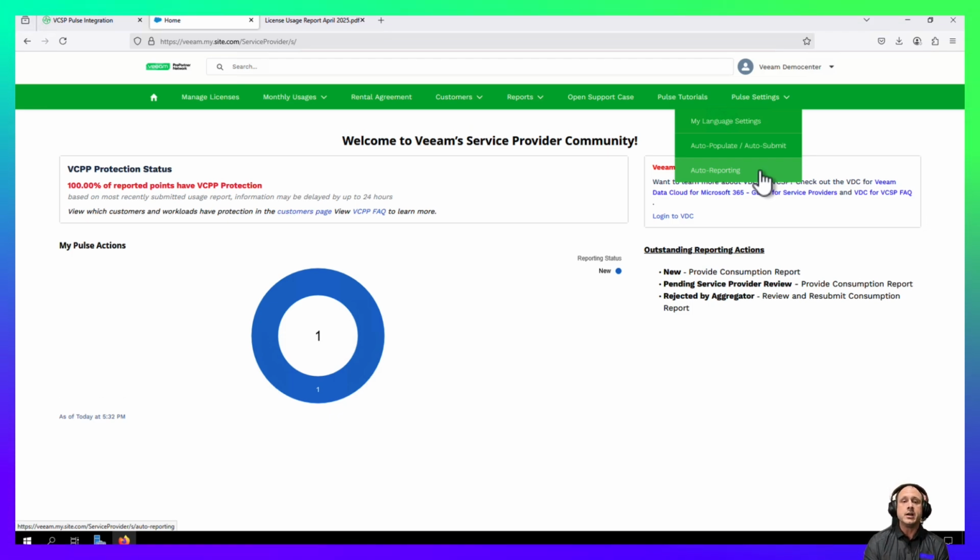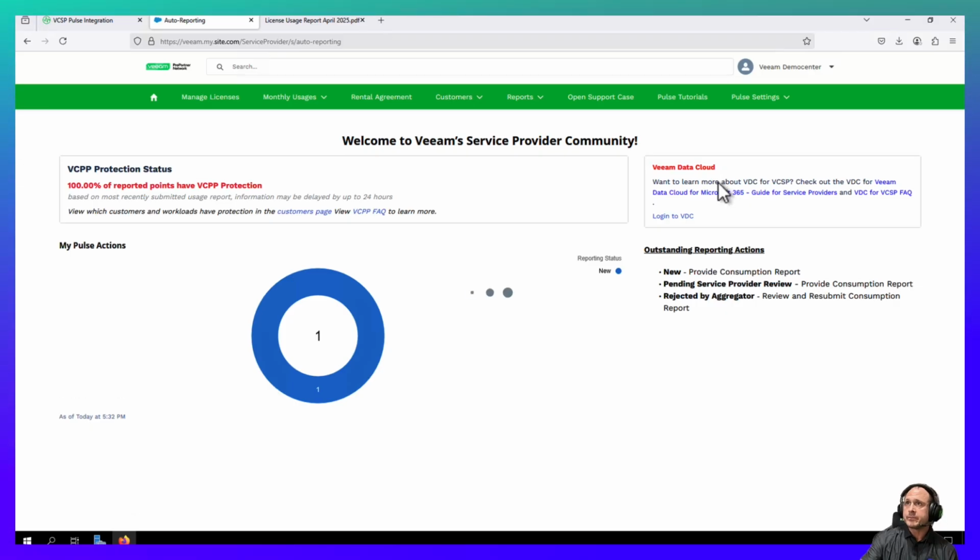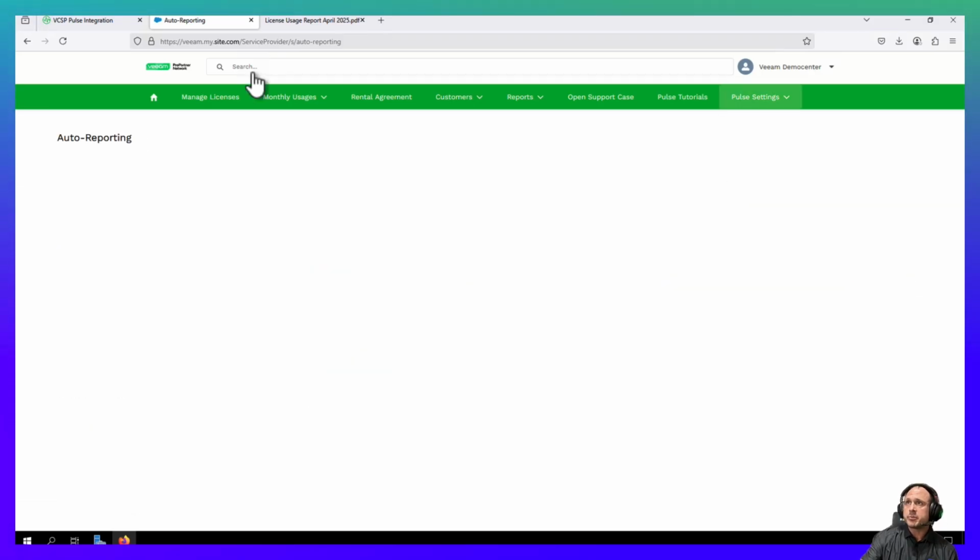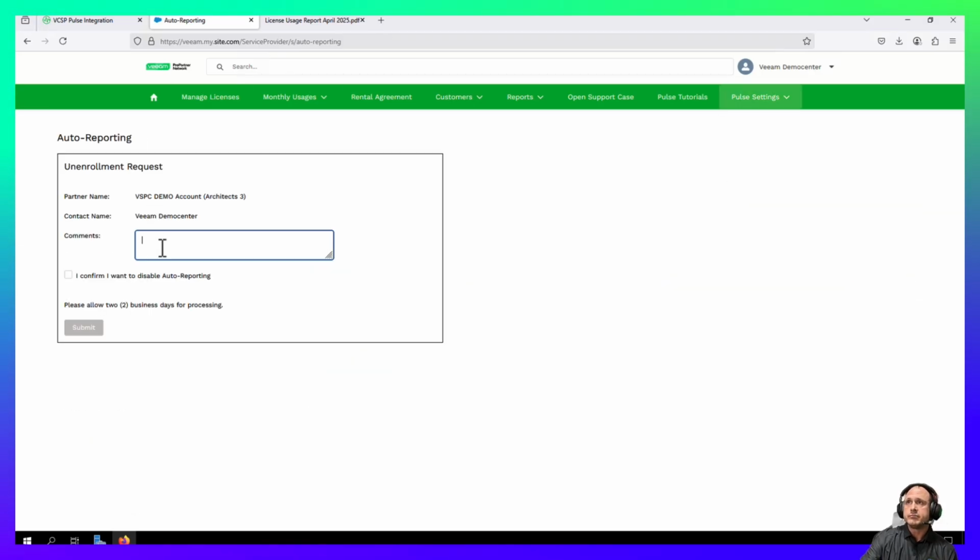Now, in order for that to happen, there are a couple of things that you need to do. One, you need to have those keys cut accurately. So if I click auto reporting, there's the process of asking to be on auto reporting. Right now, I'm already on it, so it's asking me to disable it. But if I wanted to enroll, it would say enroll into auto reporting.